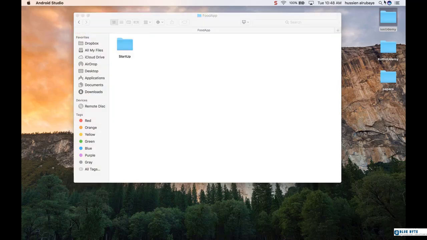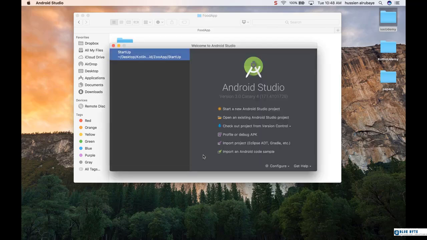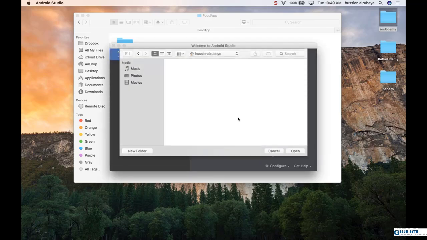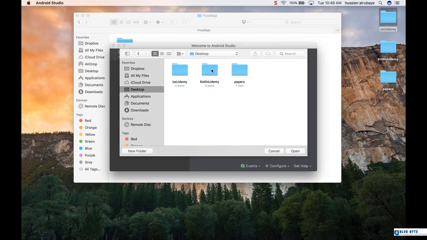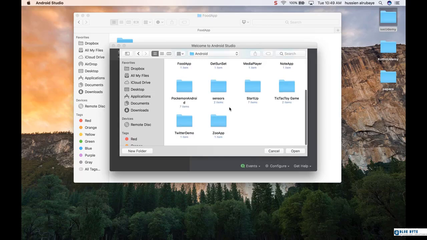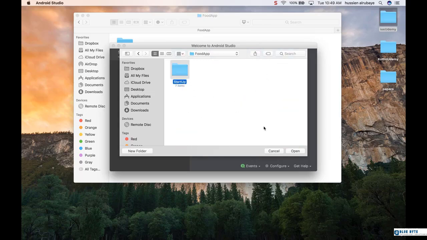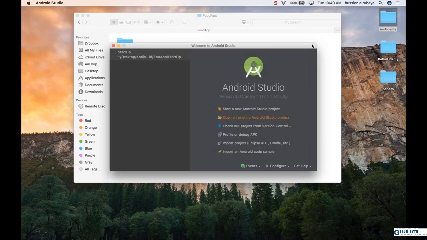Why do we do this process? Again, this project already has a setting with Kotlin. Maybe in the future the new project will have that setting, but because we are recording a demo, we do that. So on the desktop, Kotlin Udemy, Android, then where is the Food App? Looking for F, Food App, and here I am. So click and wait for a second.